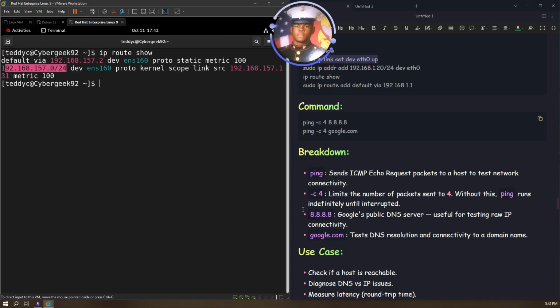One thing to remember when it comes to Windows machines, ICMP echo request is blocked by default. So if you're pinging a Windows machine, you're not getting any response back. Don't think the machine is down, because most likely it's not accepting echo requests.